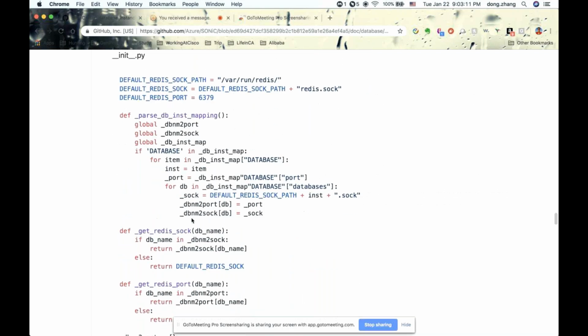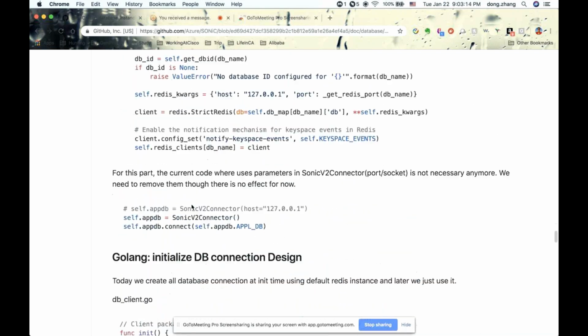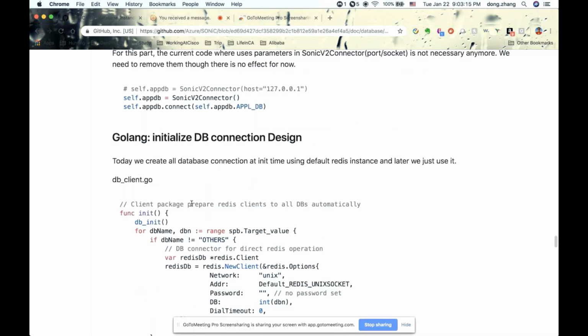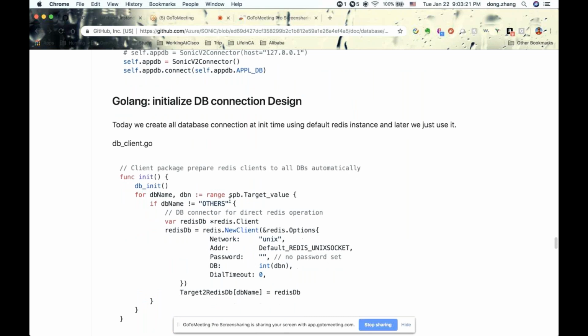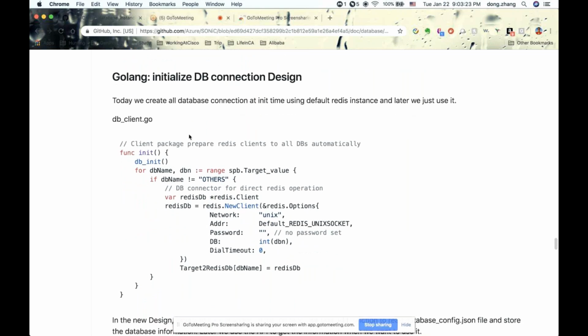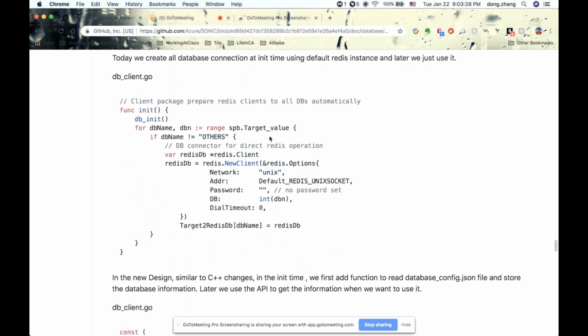And then let's go to the next. The next one is Go. The Go part is for the telemetry feature, where we are using the Go programming language. And this part is actually similar to the C++ code. Today, what we have is something like this. When we try to create the connection to the database instance, we use a fixed value. Here we say we want to connect to today's Redis socket file, and then this is the DB name.